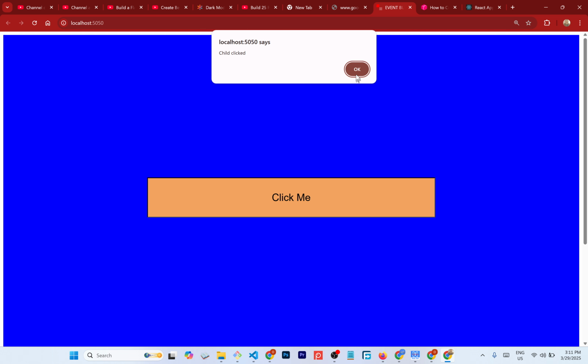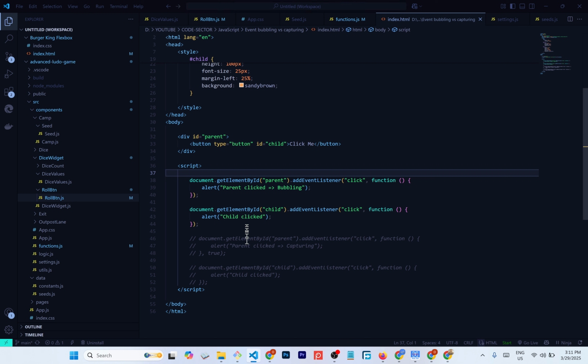So it says child click. If I click OK, then parent click, bubbling. So what bubbling does is that it traverses upwards, from child to parent. Okay. Let's see what capturing does.